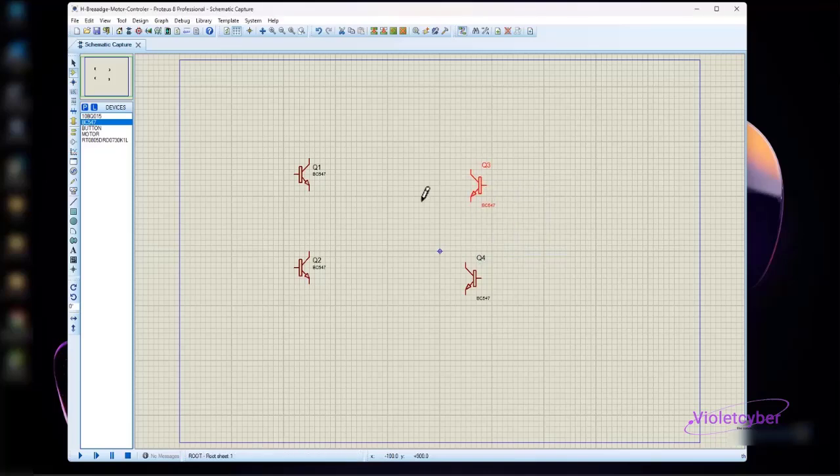Well, from now on, I'll put the diode in. We'll connect the diodes like this. Exactly the same way. Here, here, and here. After the diode, I'll put the resistors that are connected to the base of the transistors like this.